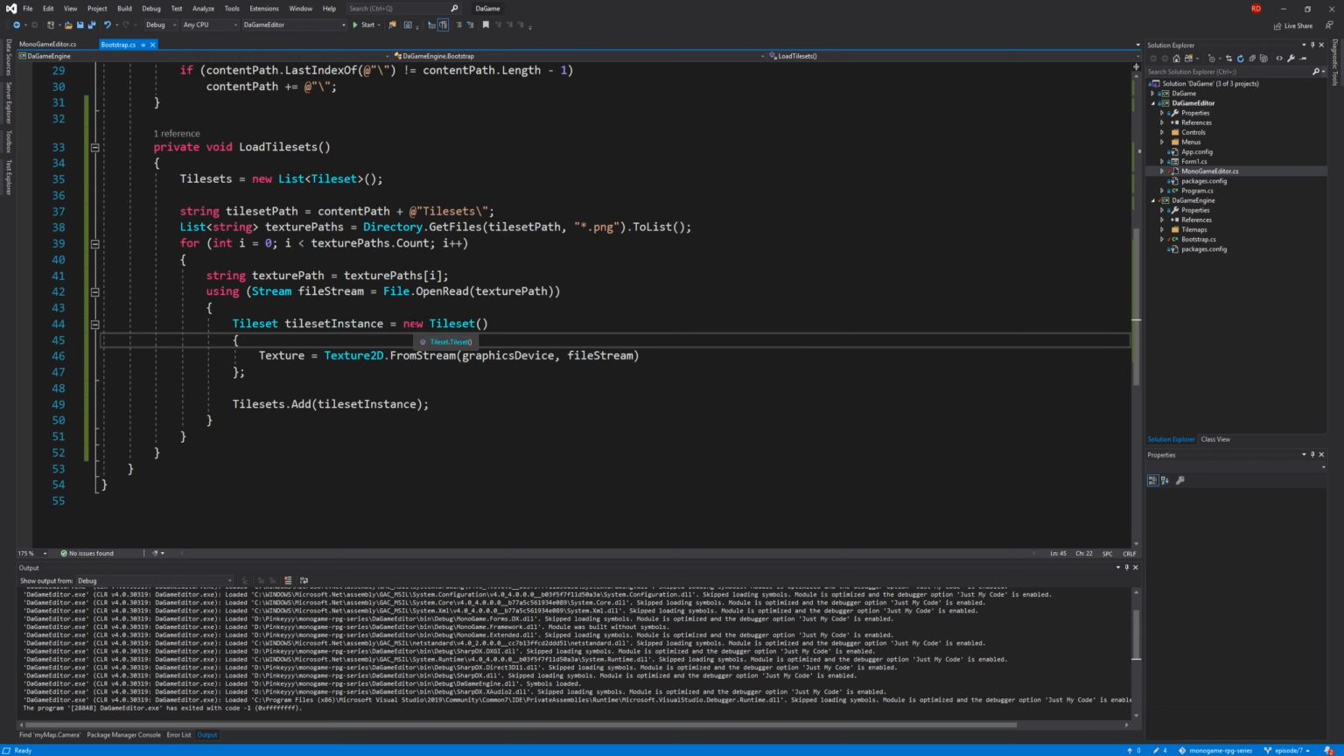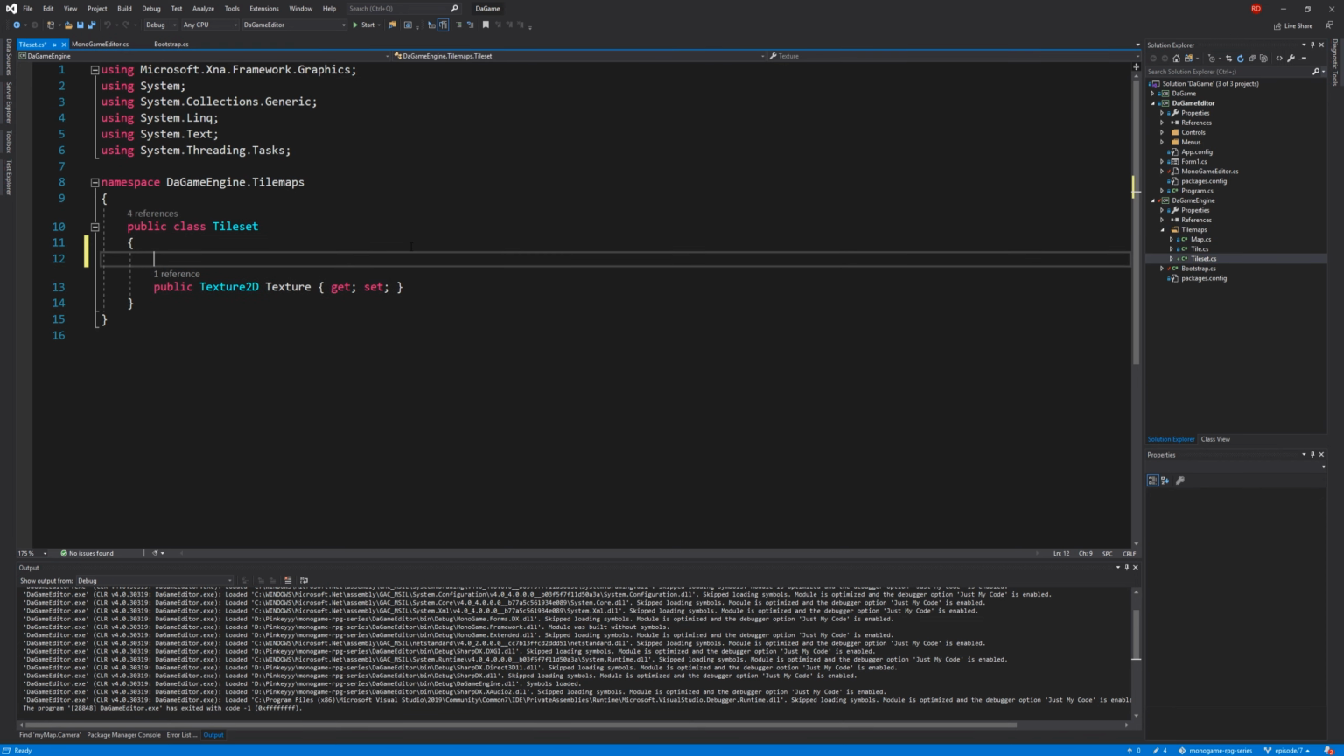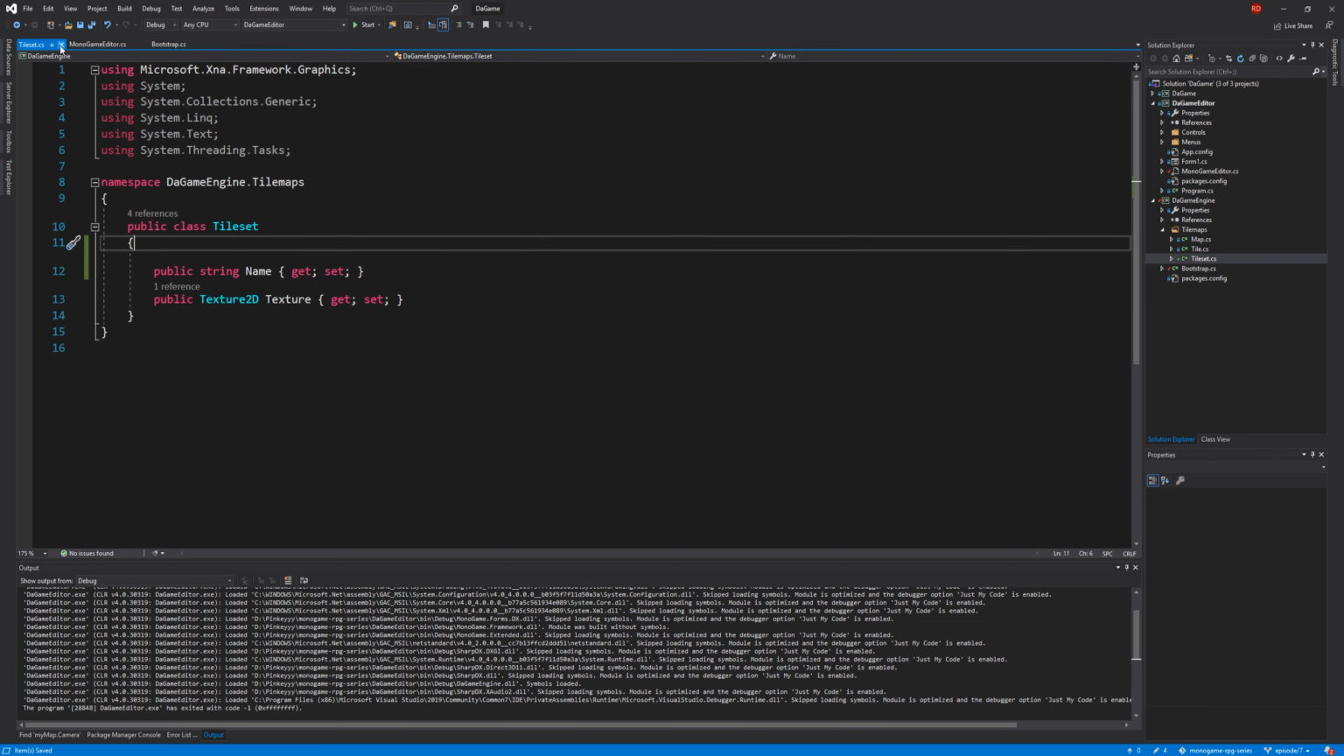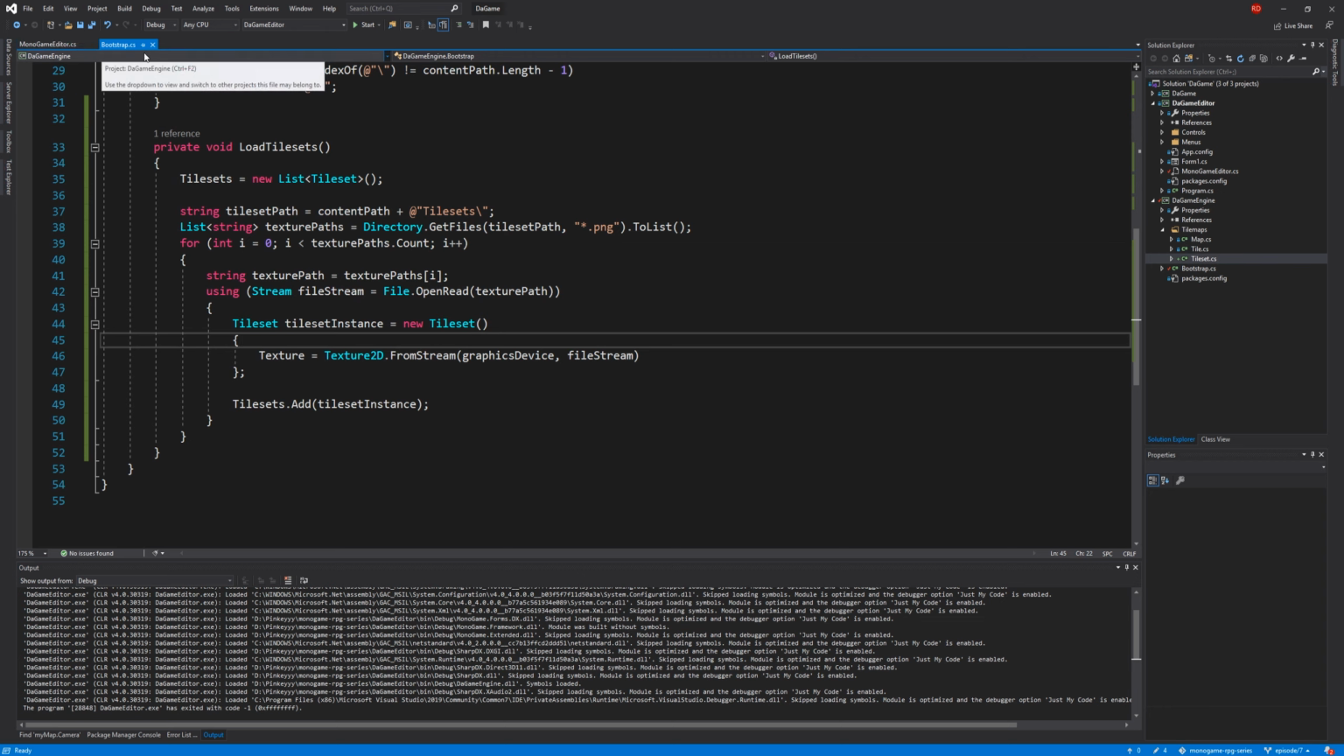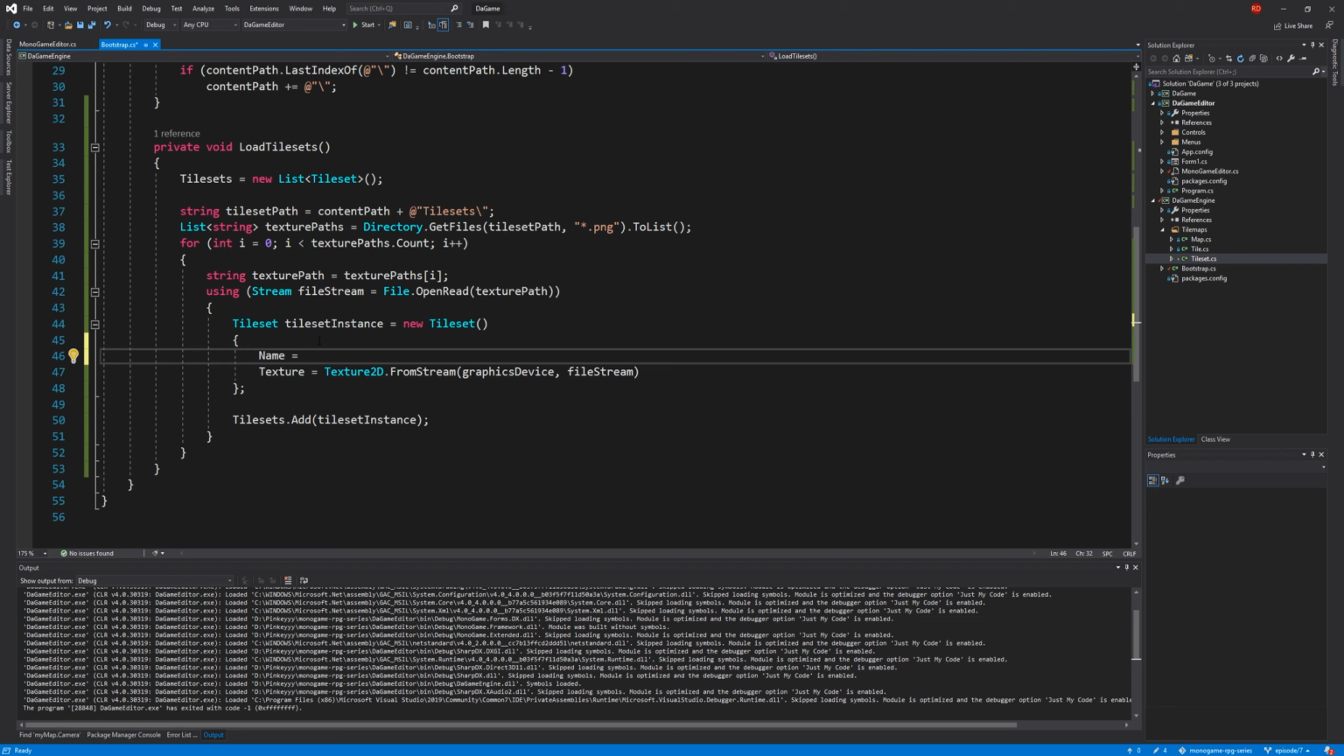So we can easily just pull the name from the file, which is what we're going to do initially, but later on we could pull that from an additional file as well, which describes the tileset in more detail. So you can give it descriptions and tags and things like that, whatever makes most sense to you. So for now, we're just going to head to the Tileset class, open up the tilemaps folder, Tileset, and then in here, we're going to add a public string Name { get; set; }. Alright, with that done, let's head back to the Bootstrap class, and then here where we set the texture, we also now want to set the name, and we want to set this to Path.GetFileNameWithoutExtension(texturePath).